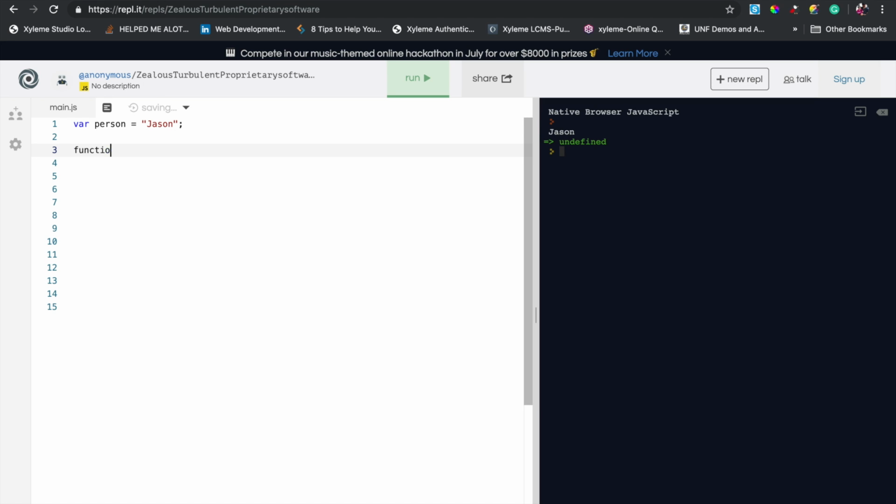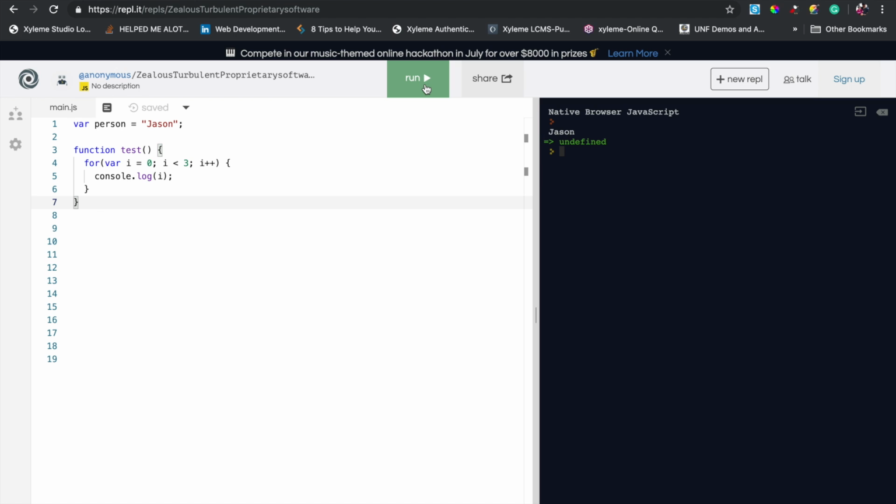Here's the thing. If we create a function and we call that test, and in there we create a for loop that sets var i equal to 0, and if i is less than 3, then keep increasing it, right? And inside of that for loop, we console.log i. What do we expect to see? Well, we're probably going to see 0, 1, and 2 because those are less than 3.